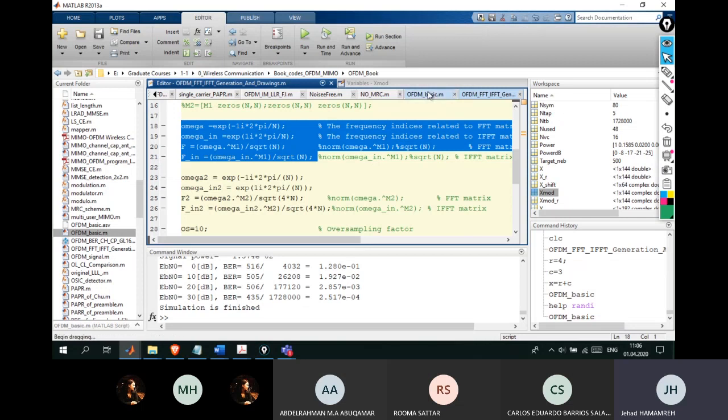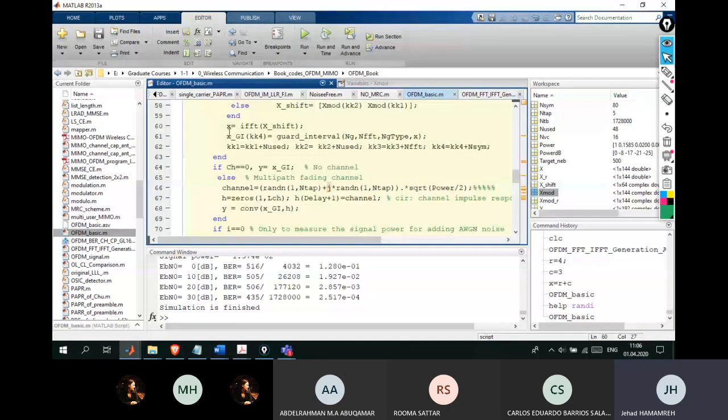But here I cannot see anything. I'm doing it here: the input is the frequency vector, the output is time, done. Then here you add the guard interval, the CP. This is how you add it also. The guard interval uses this function, but you don't need to use this function again. You can build your own.